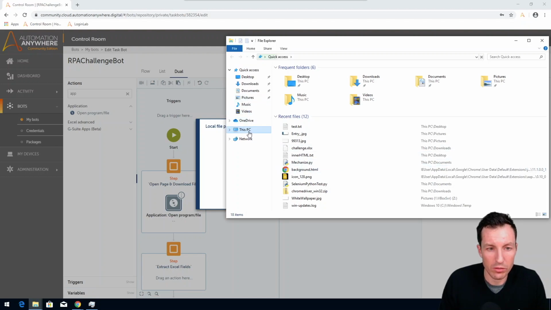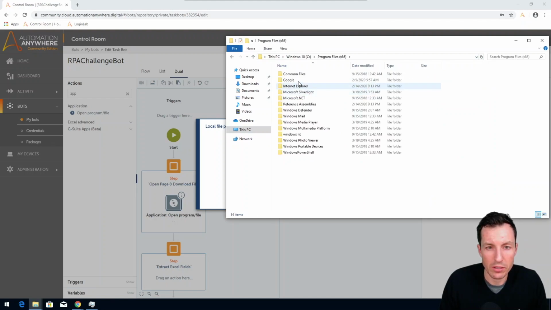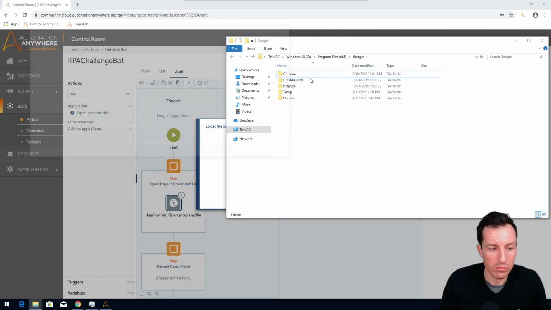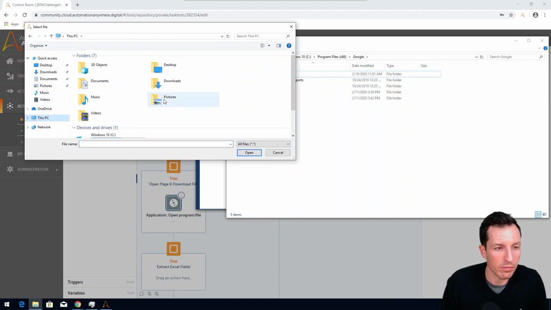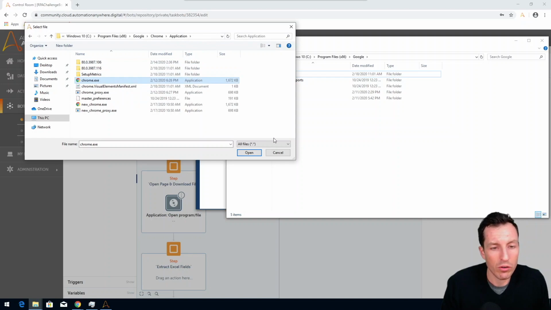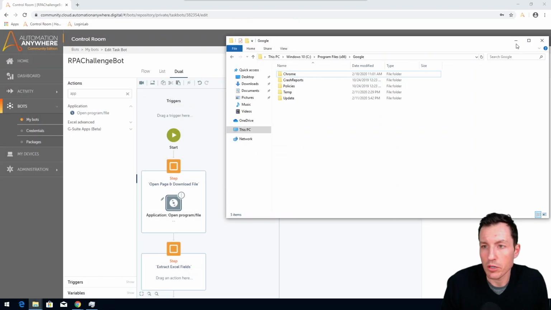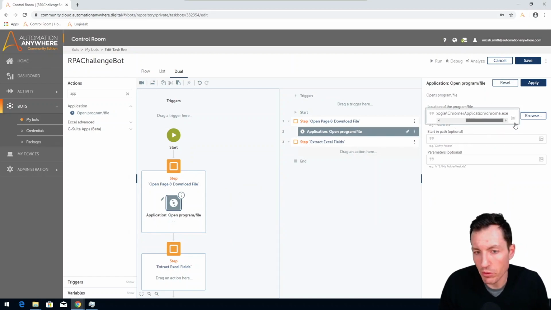And I'm just going to go to C, Program Files x86, Google, Chrome. So this kind of opened at the same time, so I'm not really going to save a ton of time. All right. C, Program Files x86, Google, Chrome, Application, and chrome.exe. I'll hit open. I'm going to minimize this guy. Okay, so there's the full path to the application we want to launch.